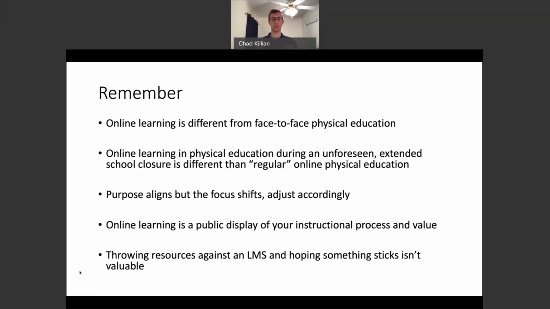Nevertheless, the purpose still aligns between all of this. We still have a unique and unified purpose for physical education. But I think the focus needs to shift a little bit given the current context. And so we need to adjust our design, our instruction, and the way we approach things accordingly.